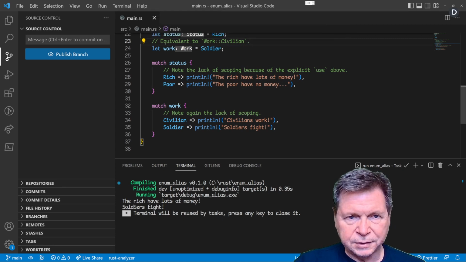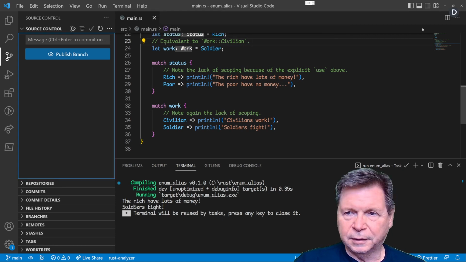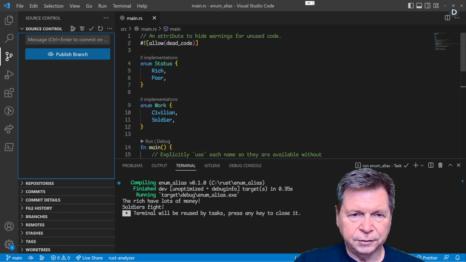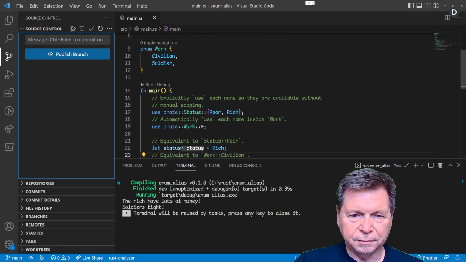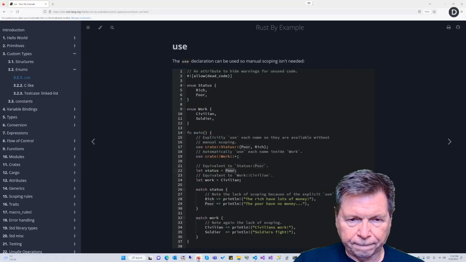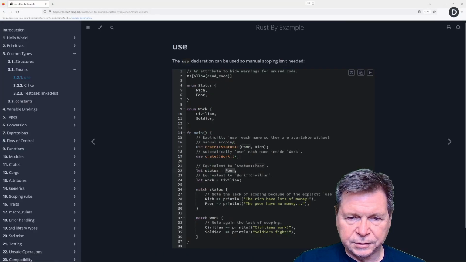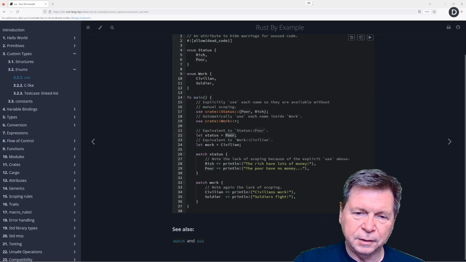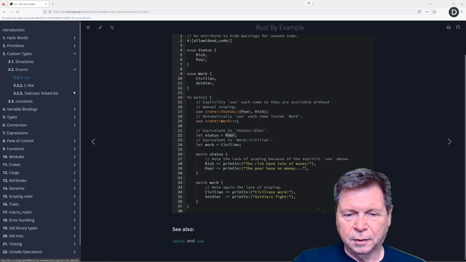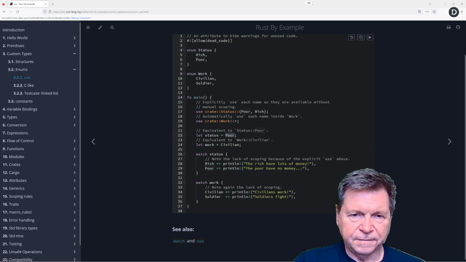Okay, so let's escape that. All right, and we will, what did we do? Not much. All right, but we're done. Okay, so let's move on. All right, so that's the use. I should have called that use instead of aliasing. Enum aliasing, enum use. Okay, fine.